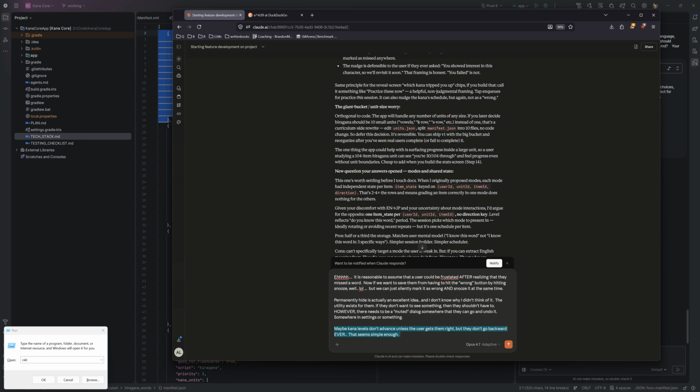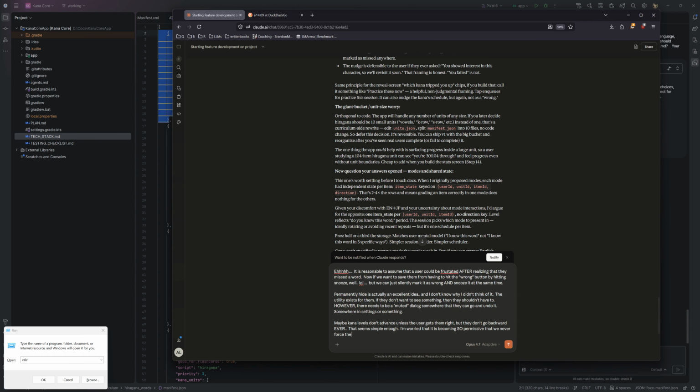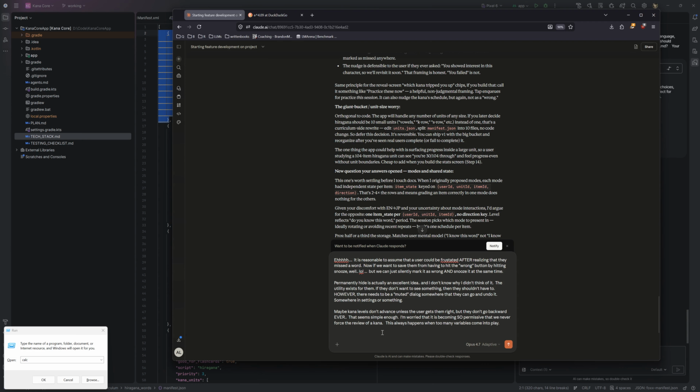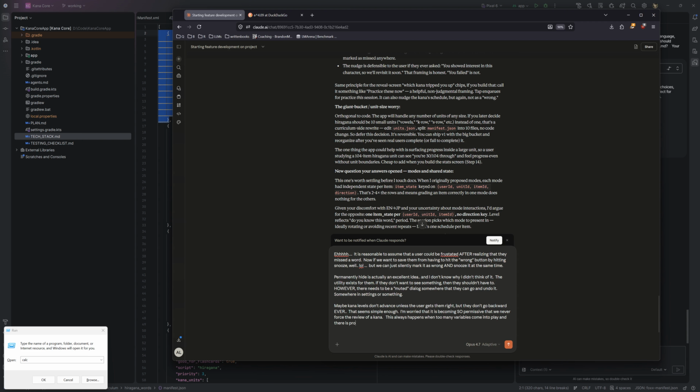I don't know. I'm worried that it is becoming so permissive that we never force the review of a kana. This always happens when too many variables come into play. And there is probably no ideal right solution.